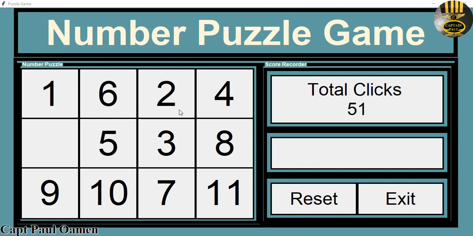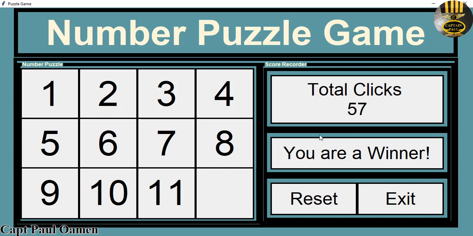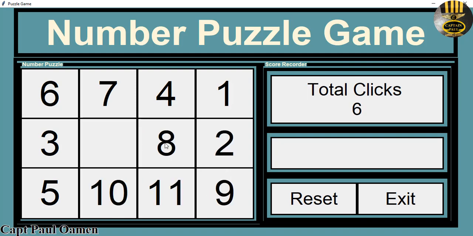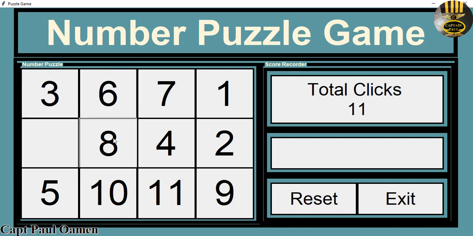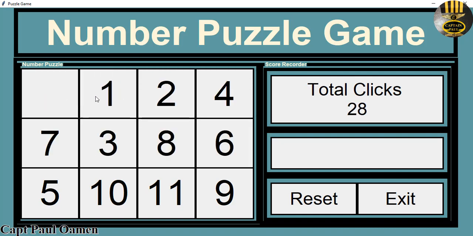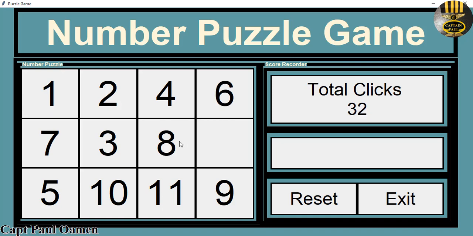So let me show you guys how this works. Here we can try and get this in order so that we can get ourselves a winner. There we go, you have a winner there, and we can also reset and just start it all over. One other thing that we can do is exit if you want. The choice is yours.